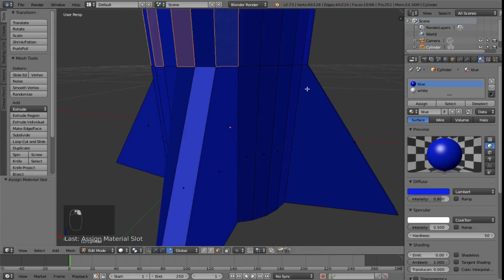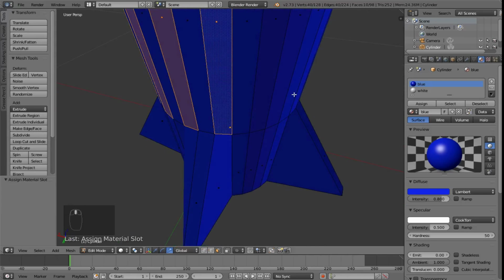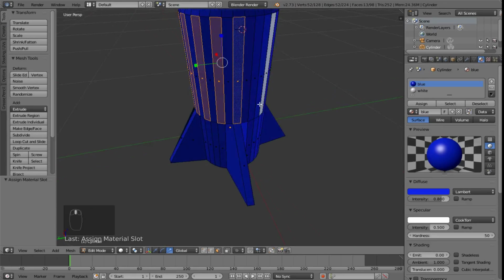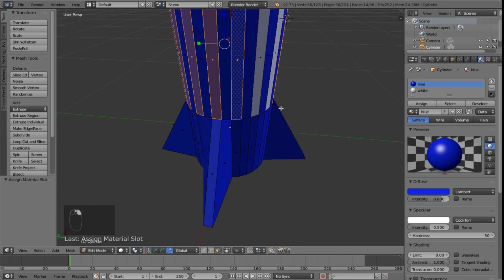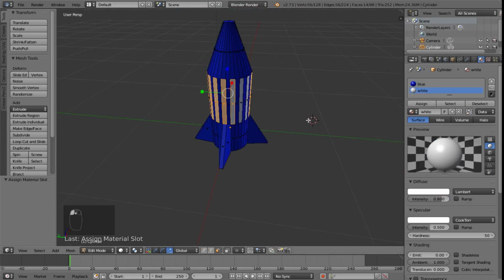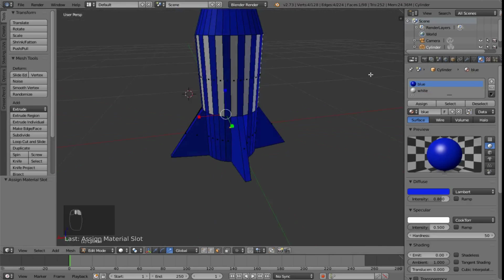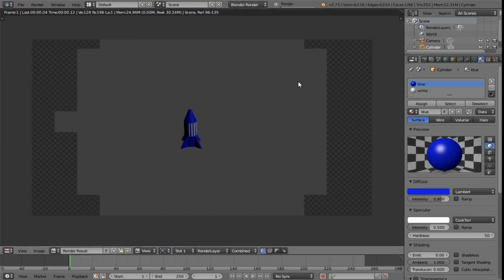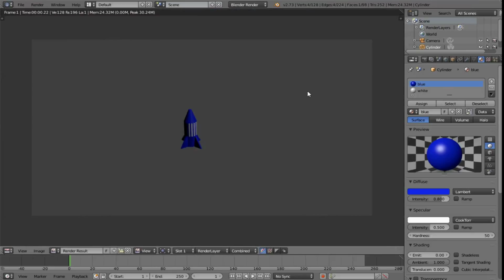Zoom out a little bit. And I should nearly be there, I hope. One more, there we go. So I've got them all selected, I click on white, I click on assign, and now I have a rocket with a stripy interior. Press F12 to see what it looks like, and that doesn't look very bad at all.